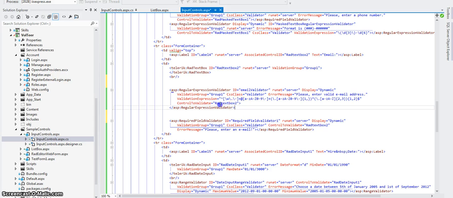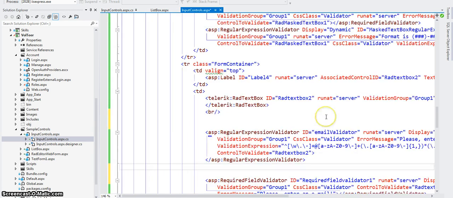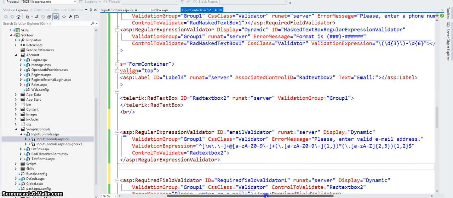This one's a little trickier. The regular expression validator. I'm going to blow up the screen a little bit so we can all see what this is doing. The regular expression validator, again, it's tied to a control. That's right somewhere around here. Control to validate. There we go. We'll talk about validation groups in a bit in CSS. The validation expression. That's the regular expression for email.